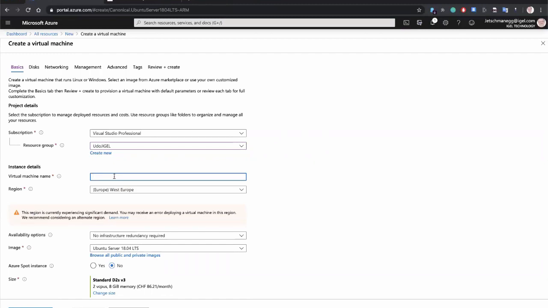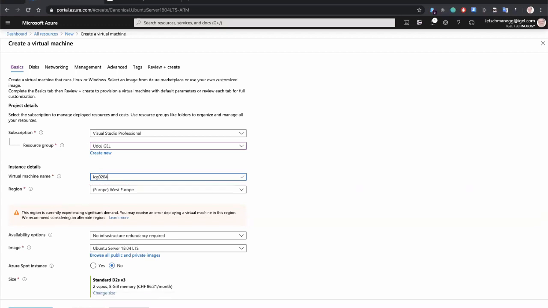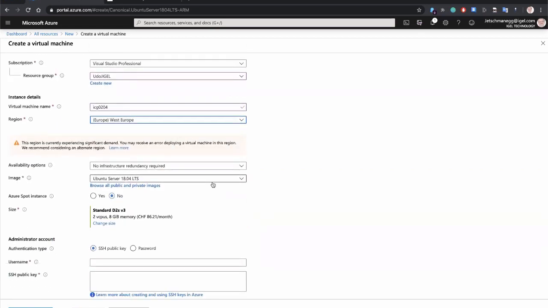Then, of course, you have to give a name for the virtual machine. I will name it ICG 0204, just for the date. Choose the closest region, wherever you are. I will not go for redundancy. The image I already chose. And the size: that's the suggested size from Azure.